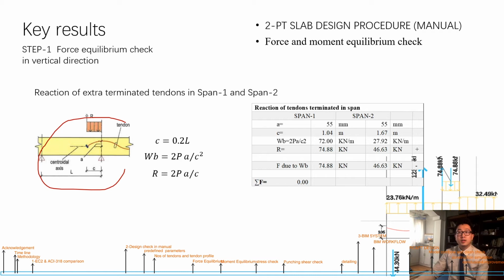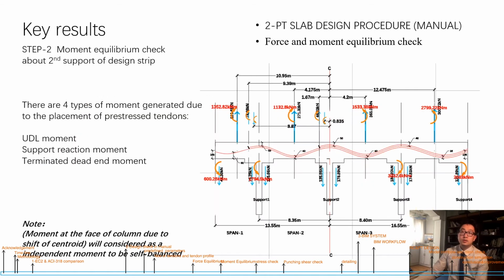This part will also generate some force that needs to be taken care of. From this figure we see that the UDL is going down on the extended part of the tendon, and at the end of the tendon there is a reaction force going up to cancel this downward UDL force. Okay. So after the check of force equilibrium in the vertical direction, the moment equilibrium of the whole design strip also needs to be checked.